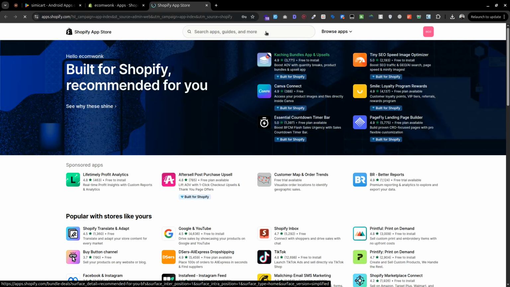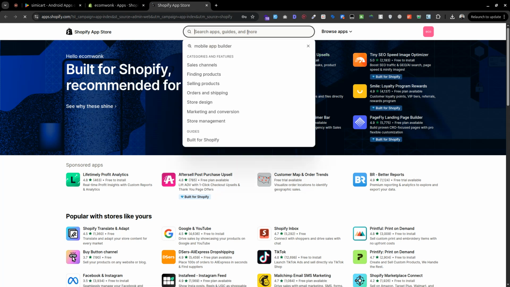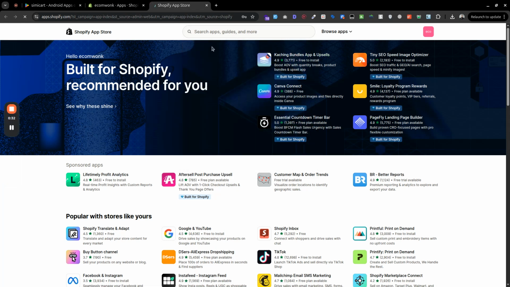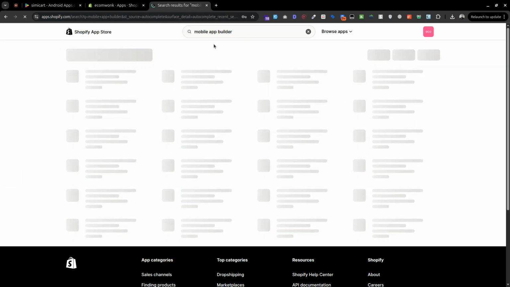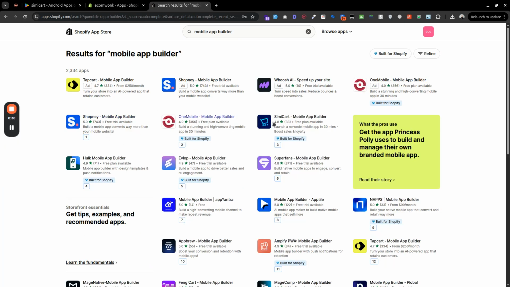and here you have to search for the mobile app builder, and there are a lot of different apps and they have different pricing. For example, $150, $99, and some of them start with $79.